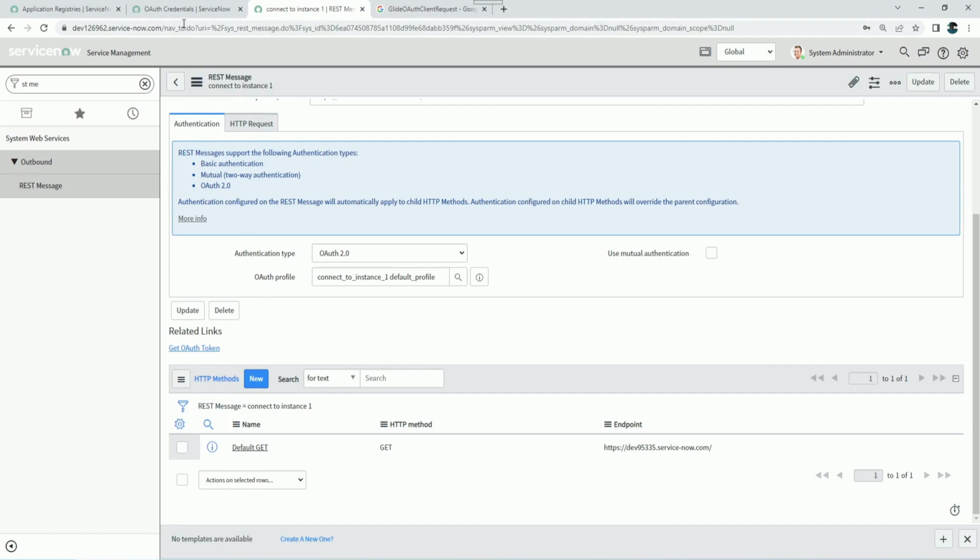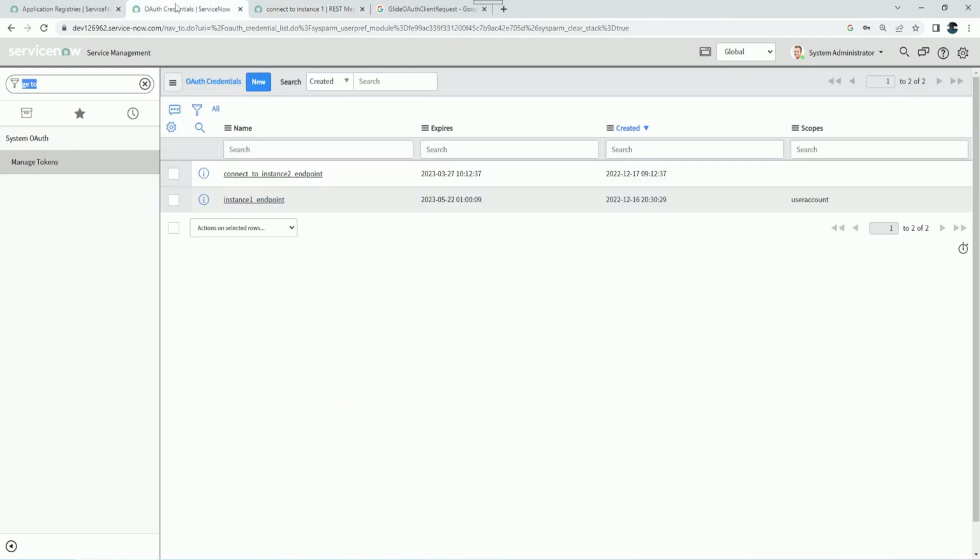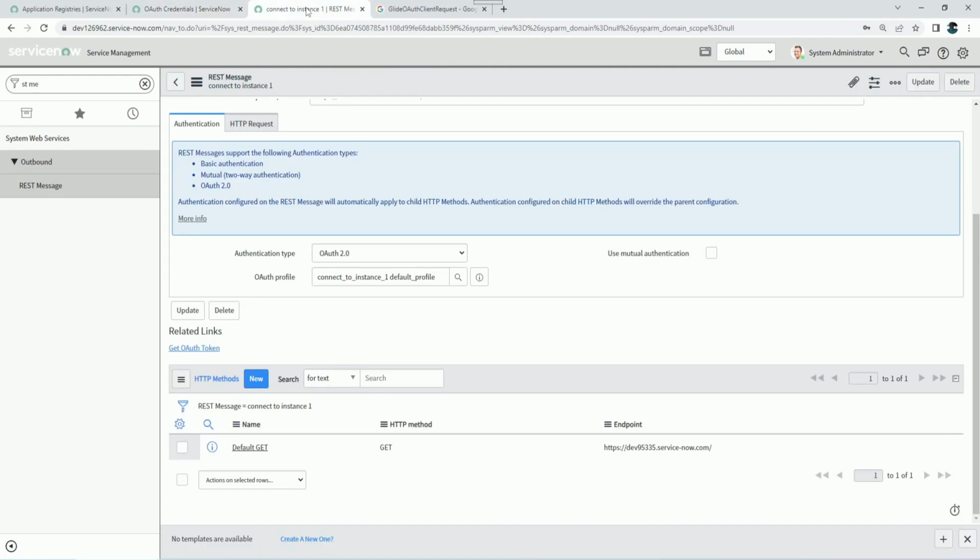Before we do, I have pulled up the manage token screen here. This is where, when that token is collected, it'll show up. So right now we don't have anything here. The date is February 11th, 2023. So when we come back here in a moment, we should see an updated entry.